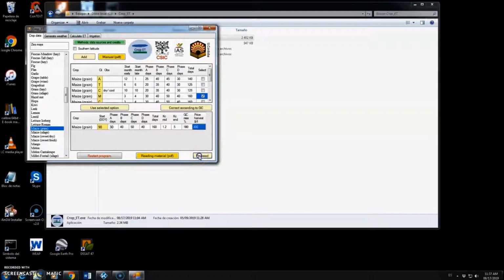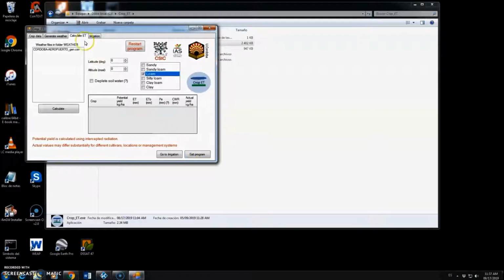Click on proceed, and with that we go to this form where the calculation of evapotranspiration of the crop is performed. Here we see what are the weather files that we have in the folder weather. We have only one file at this moment, and it is Córdoba Aeropuerto. This is Córdoba in Spain, and GEN means that this is generated weather data.